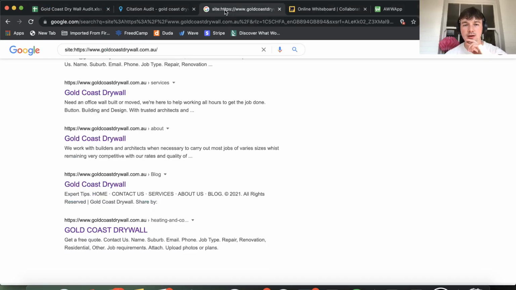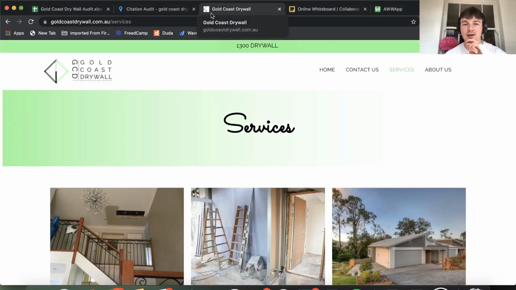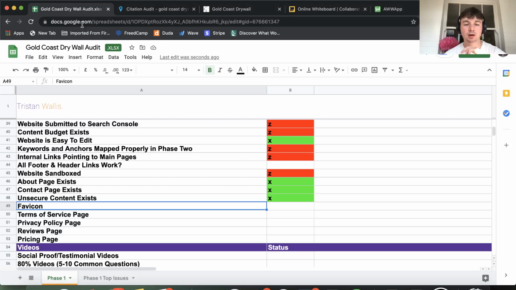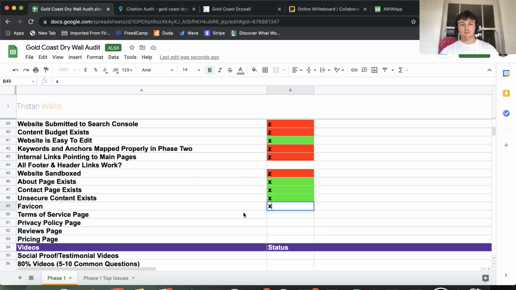Favicon is basically the little icon. When you click on a site, you can see that they've got one in place, which is great. So we're going to put next there.